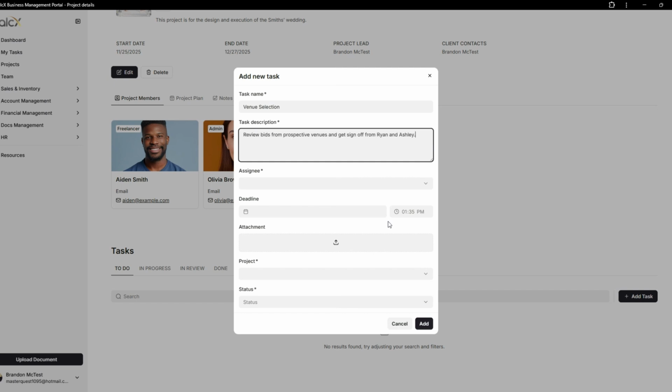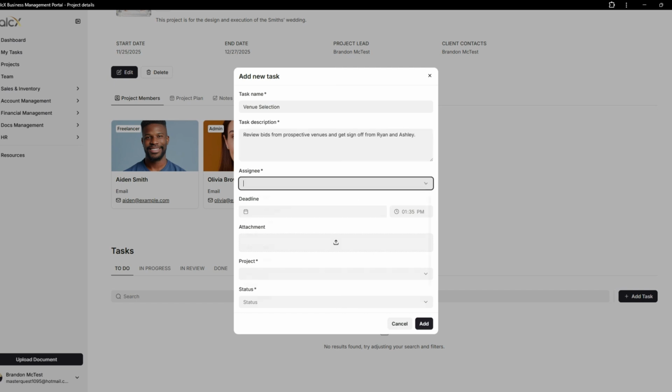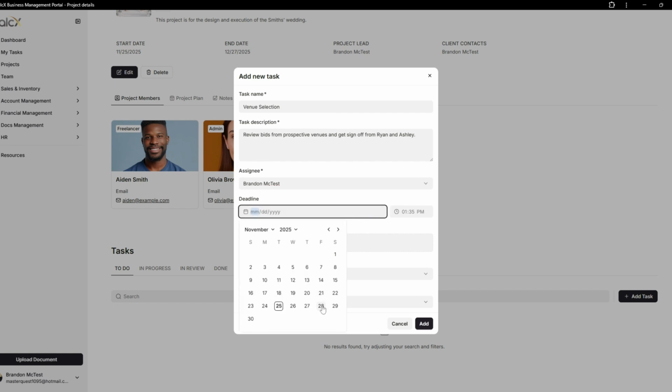First, I'll enter the task name. Then I'll add a short description. Next, I'll select an assignee. An assignee can be yourself or another teammate. For this task, I will select myself. Tasks can only have one assignee at a time.